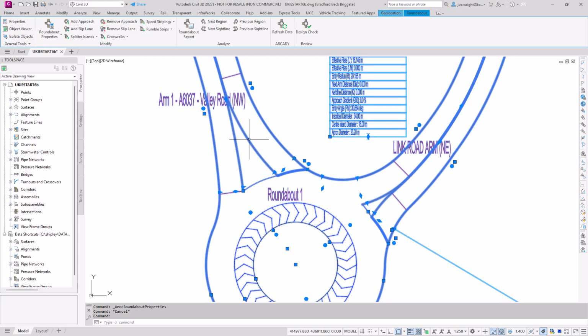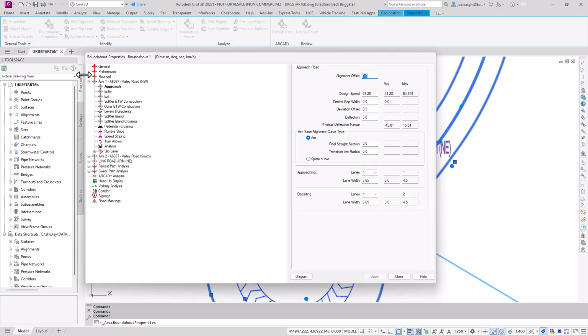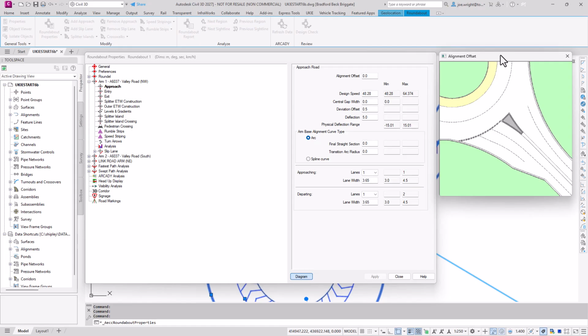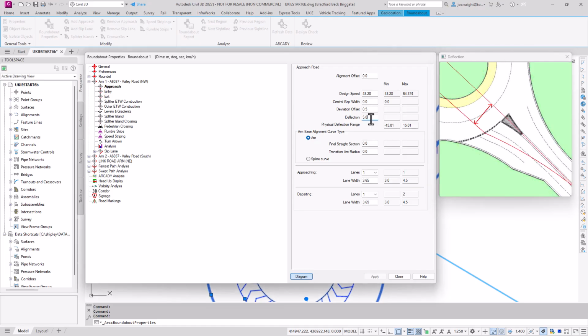to get a feel of the build. But there's a great preview you can switch on to complement the roundabout properties sheets. Click this button here and position it where you want. When you click on the data fields, a nice visual appears. There you go. The deflection will alter the underlying alignment slightly. And that's great for building mini roundabouts.